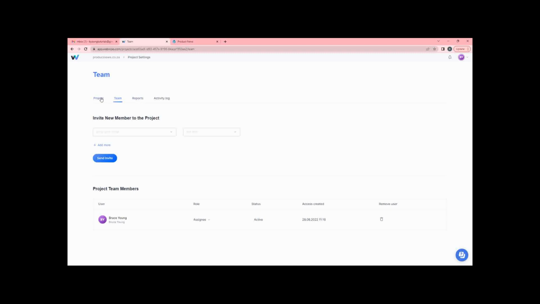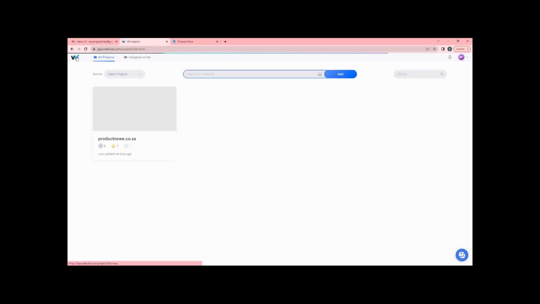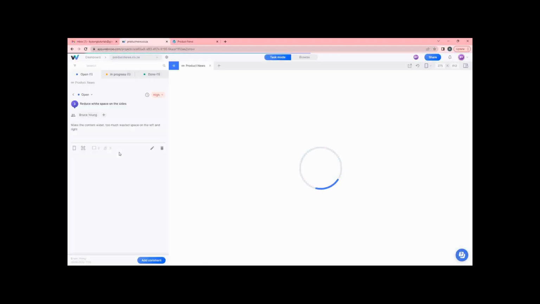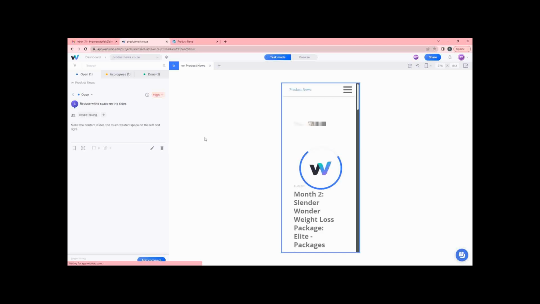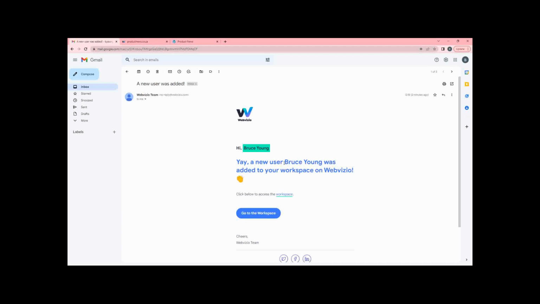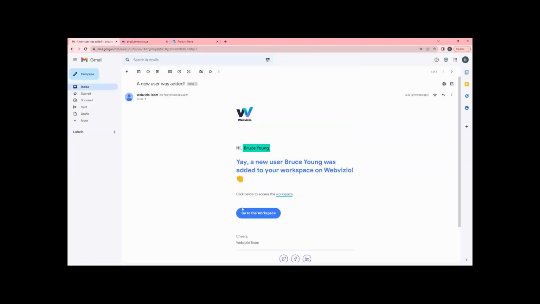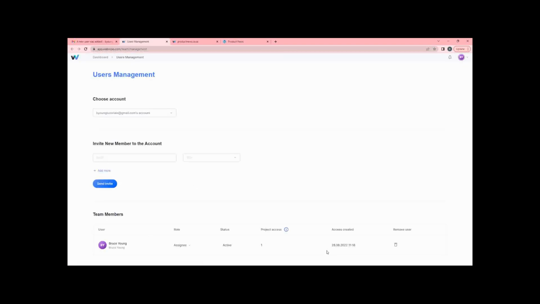And what I'm going to do now is head back to my project window. And let's go to the dashboard. And now I'm going to open that project. So I'm back here on the project page, and if I go and check my emails, you'll see a new user was added to the workspace on Visio. So that's been done. We saw that new person had been added. I'll just click on that, and you'll see it brings us here to the user management and just says that they are active.